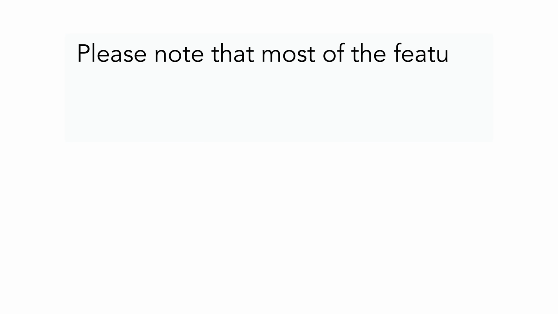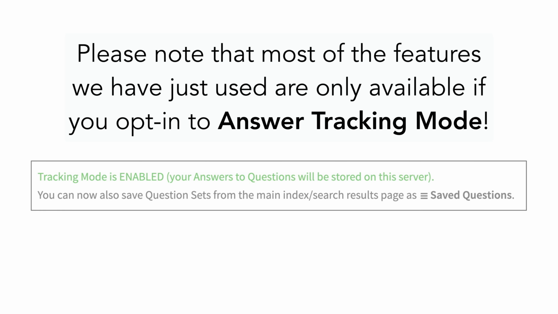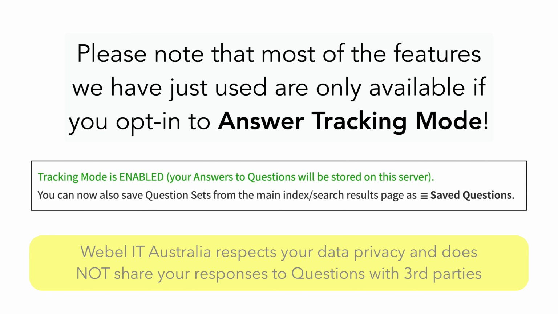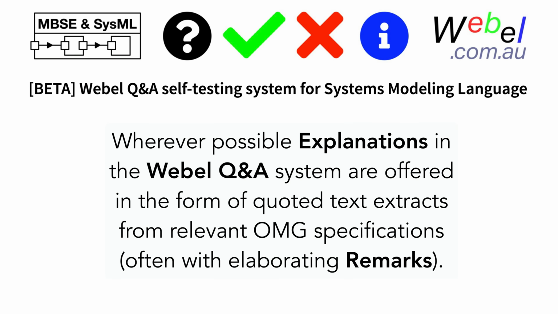Please note that most of the features we have just used are only available if you opt in to answer tracking mode. Webel IT Australia respects your data privacy and does not share your responses to questions with third parties. Wherever possible, explanations in the Webel Q&A system are offered in the form of quoted text extracts from relevant OMG specifications, often with elaborating remarks.